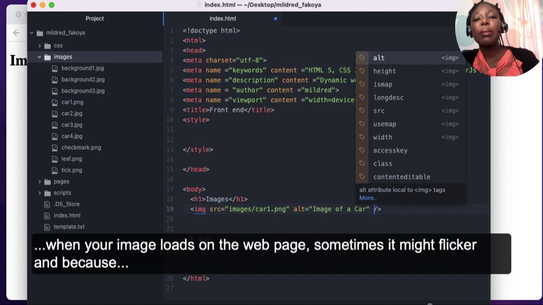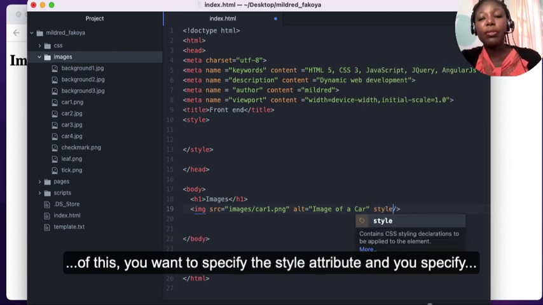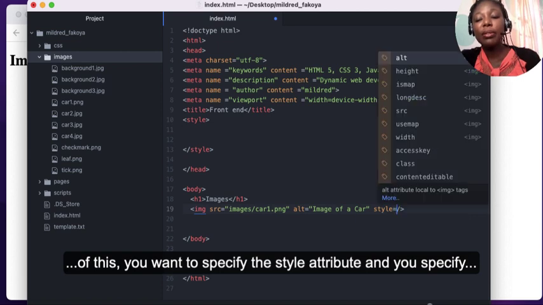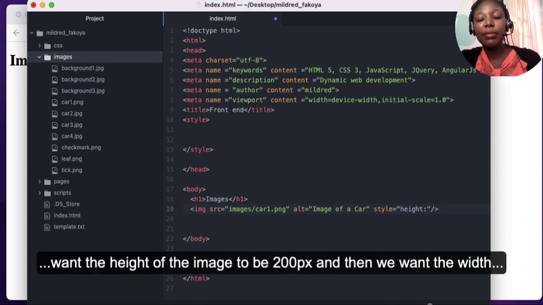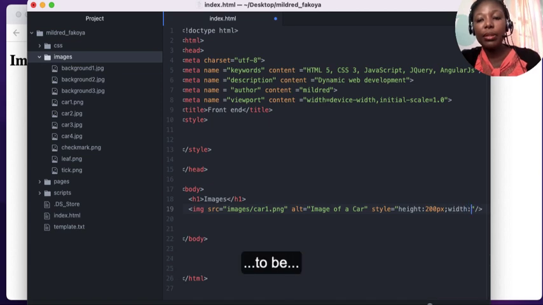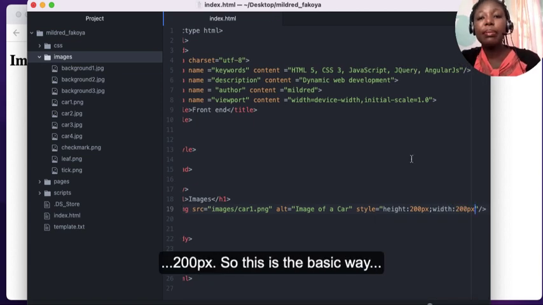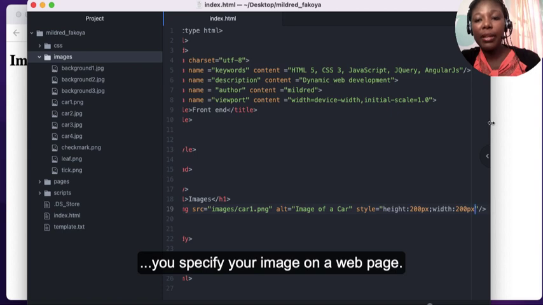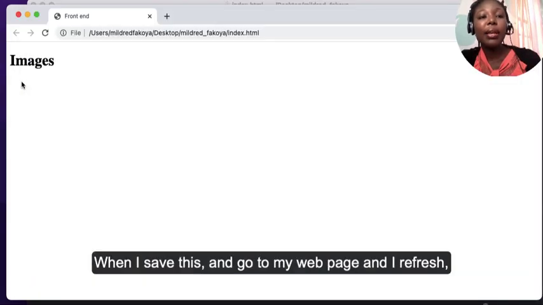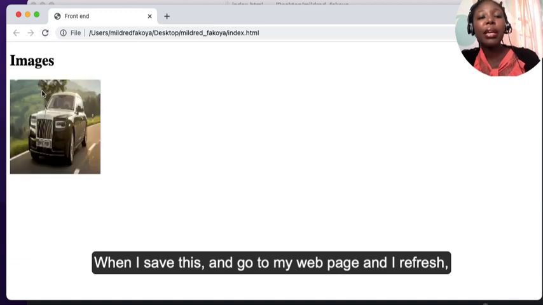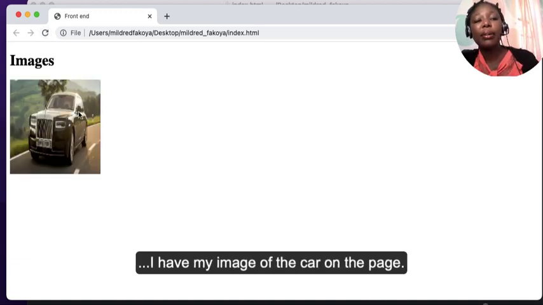Then also, when your image loads on the web page, sometimes it might flicker. And because of this, you want to specify the style attribute and specify a height and a width for the image. So let's say we want the height of the image to be 200 px and then we want the width to be 200 pixels. So this is the basic way you specify your image on a web page. When I save this, I go to my web page and I refresh. I have my image of the car on the page.